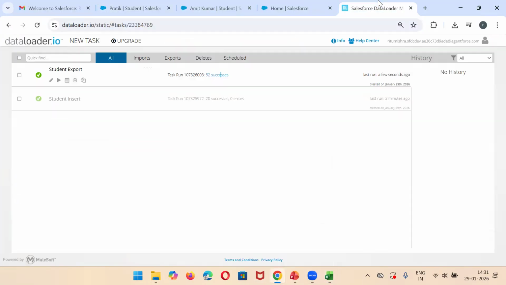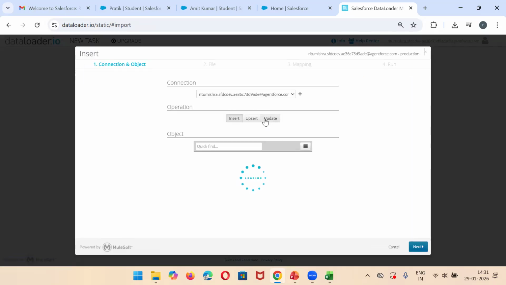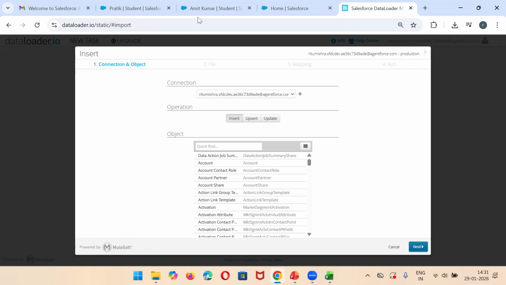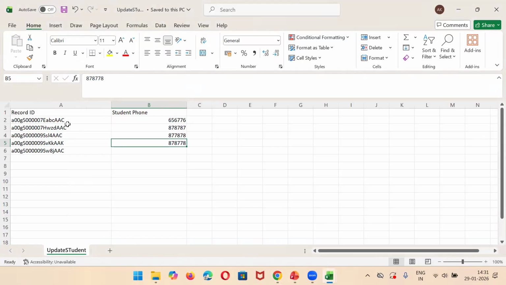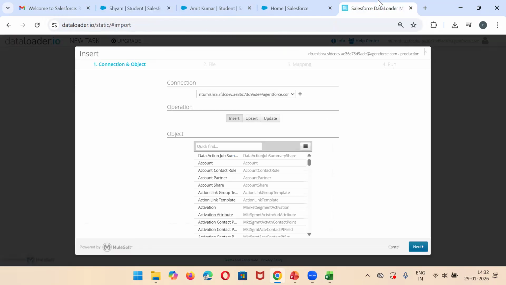Okay. Now my file is present here. I will go back to the data loader. I will click on new task, import. In import, I will use update because I want to update the data. Okay. So right now, if I open any one of the records in Salesforce, let me open this. I'll copy the ID, paste this in the URL. Can you see the phone number? It is blank, right? And now from data loader, I am updating this phone number.